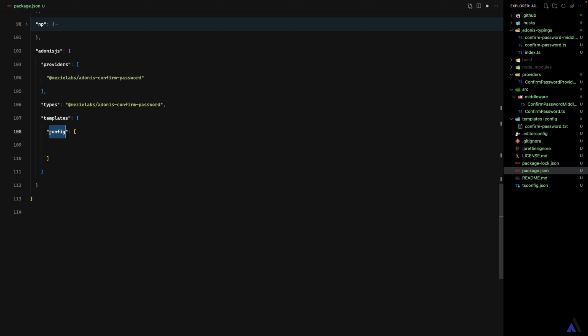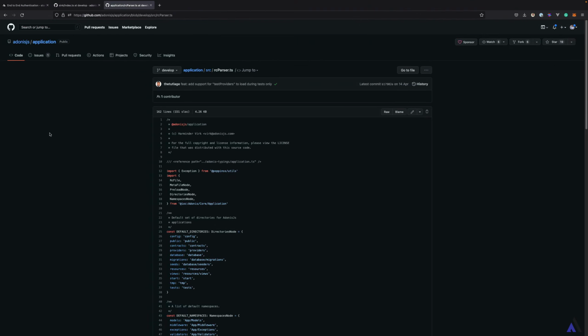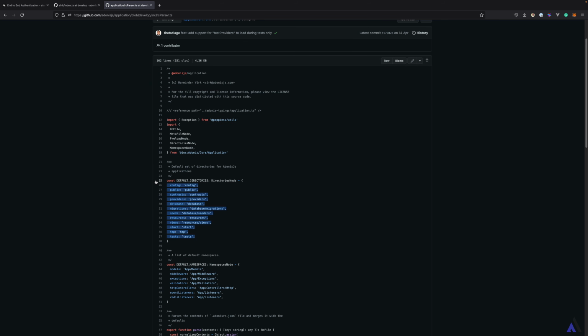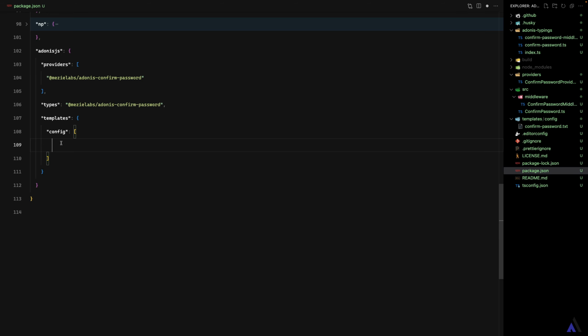So depending on the template files you are working with, this can be contracts, resources, views, or any of the standard Adonis.js directories. You can see a list of those directories in the Adonis.js application module. So here is the standard or default directories for Adonis.js applications. So the value can be any of these. So inside this array, we can specify the template files, which is inside the config directory, then the name of the file, which is confirm-password.txt. This will be relative to the templates directory.